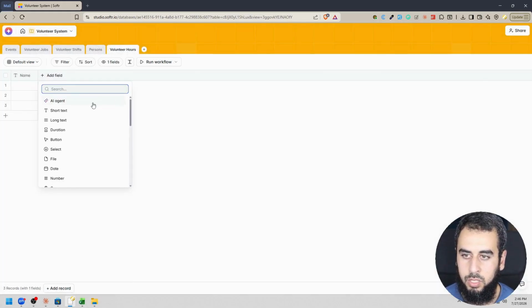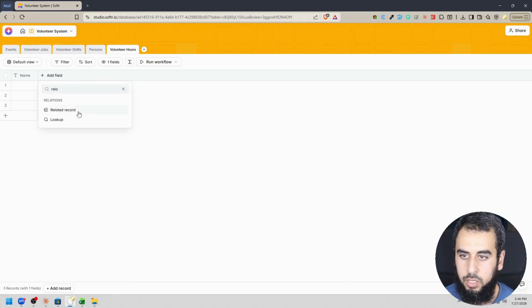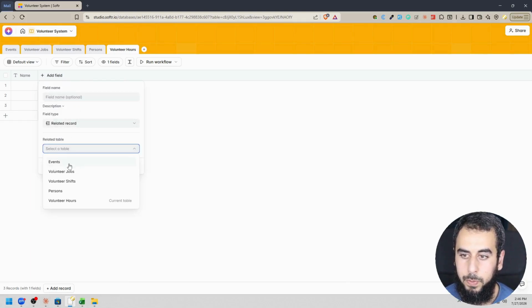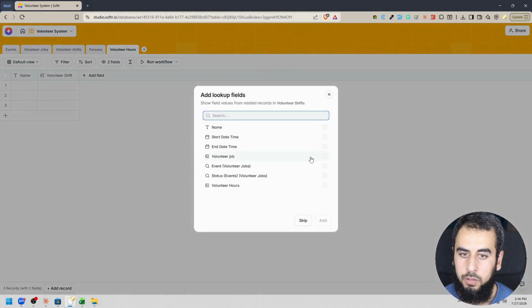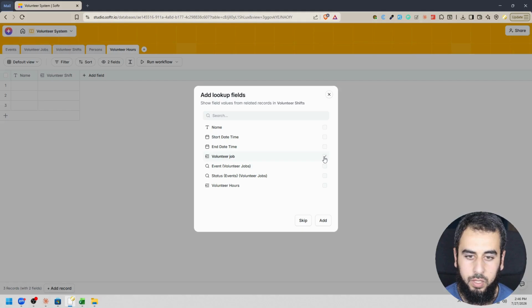The first relationship is gonna be related record to the which shift, right? And then just one shift at a time. Let's say volunteer shift. And you can add information, like from the shift you could get the name of the job, right?